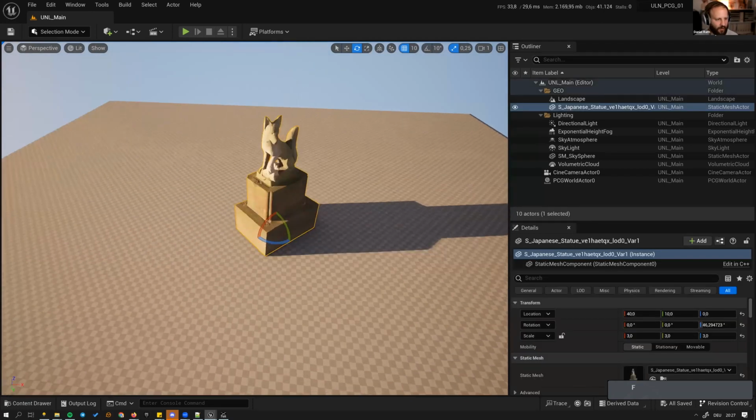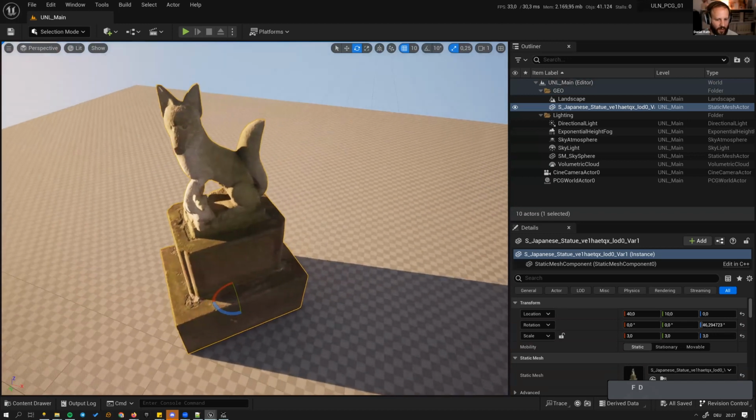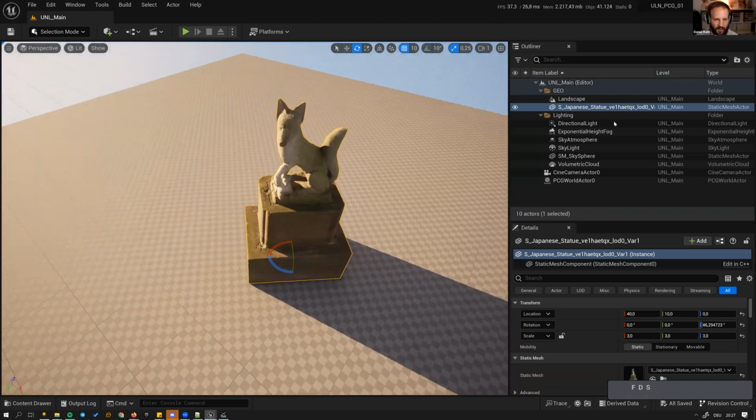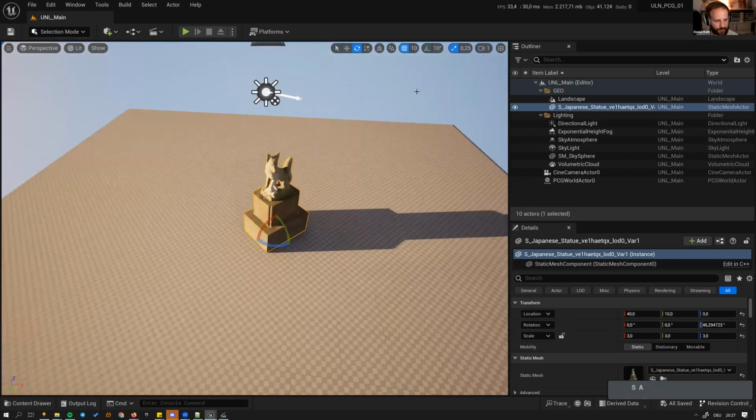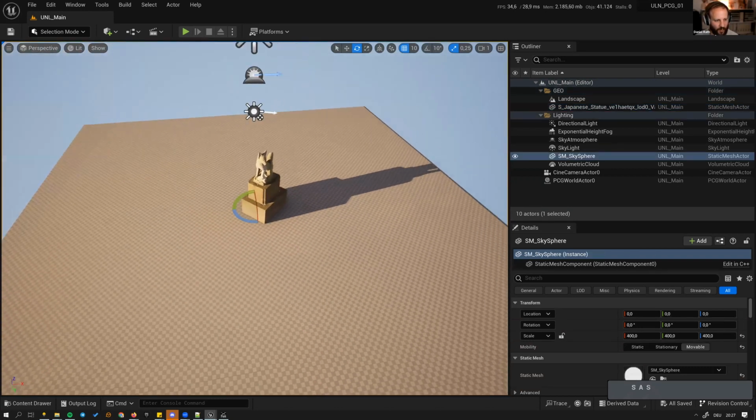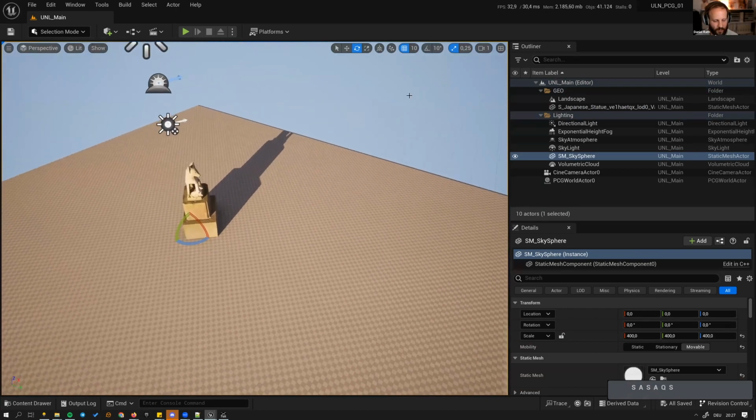And we have this Fox statue here in the middle of the scene. It's just a Quixel asset, a regular static mesh actor, and that's all that we have in our scene. So remember, first one, cover everything with green grass.